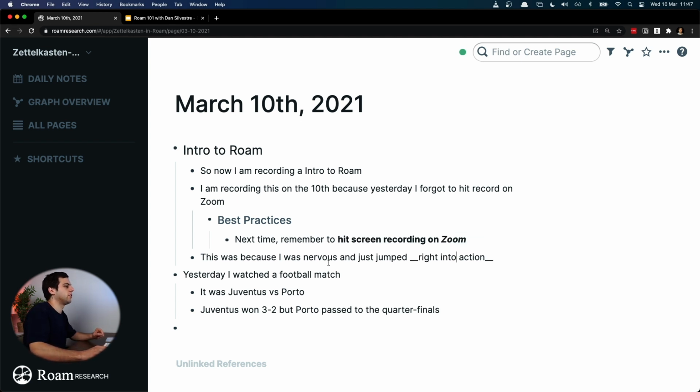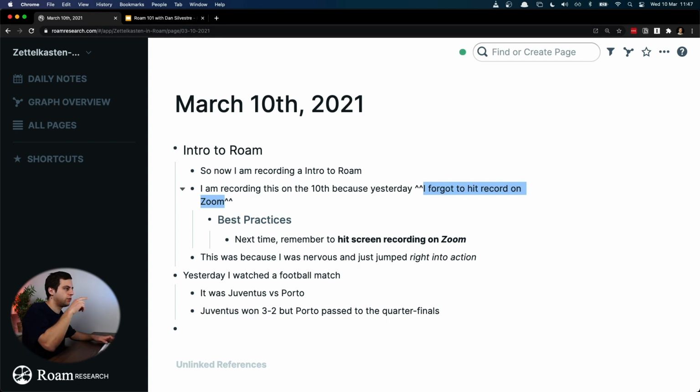The third thing that I use sometimes is highlights. So let's say I do that. I hit Command H and you'll see these two little hats, don't know the name of this, and it will highlight. I forgot to hit record on Zoom.